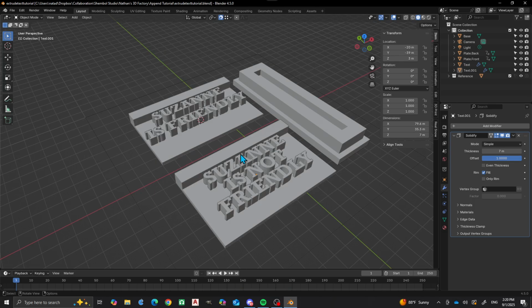So that is how you add the text to the object, and you do it in a way that's going to make it predictable. You know what's going to do.